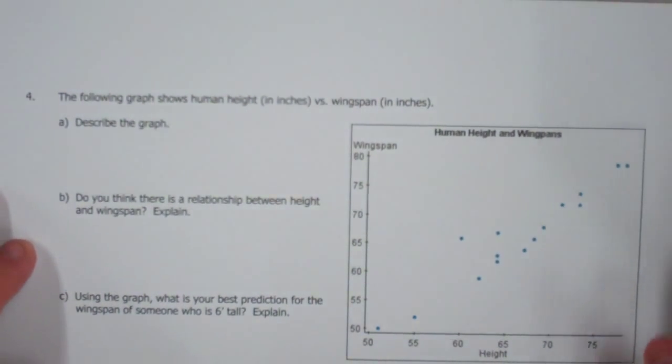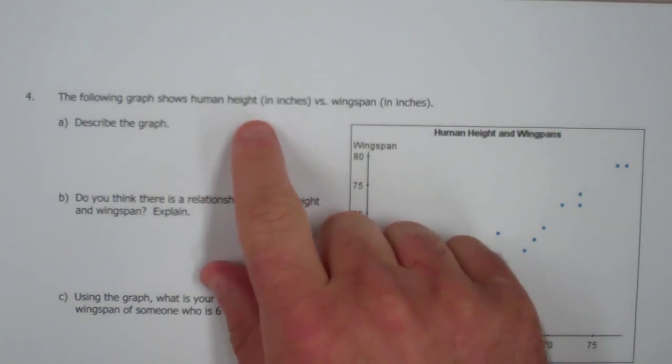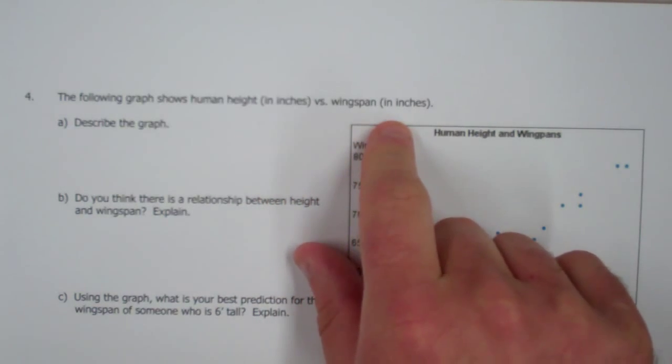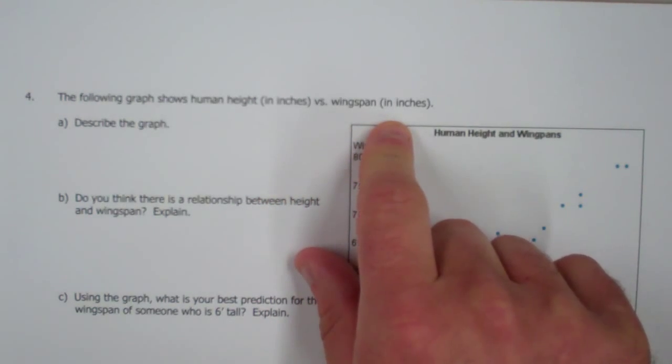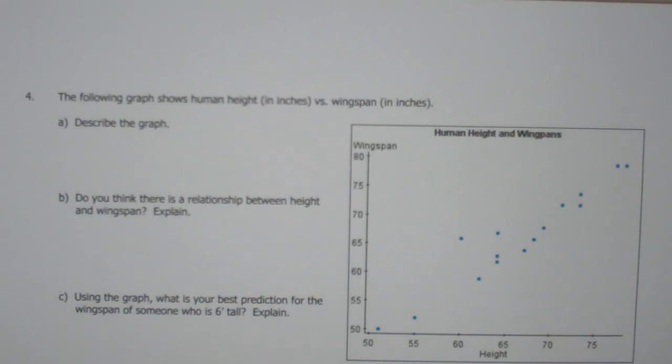We have another example here to look at, and this is kind of lumped in the same example. It's doing the same thing, but they've already given us a graph here. So let's take a look at number 4. This is a different set of data. We're talking about now human height in inches versus wingspan in inches. And we want to describe the graph.